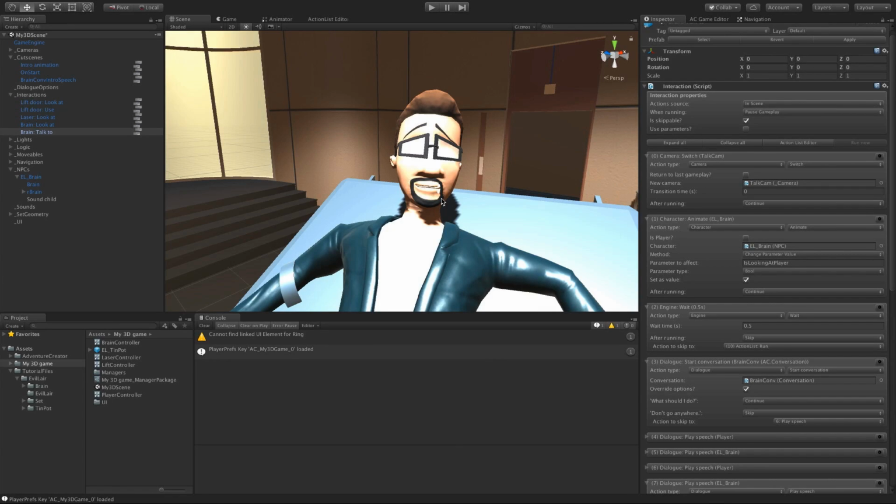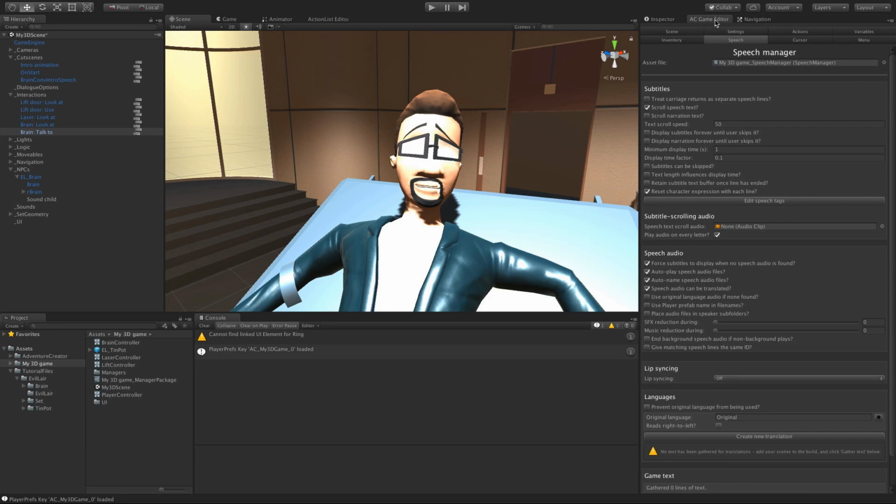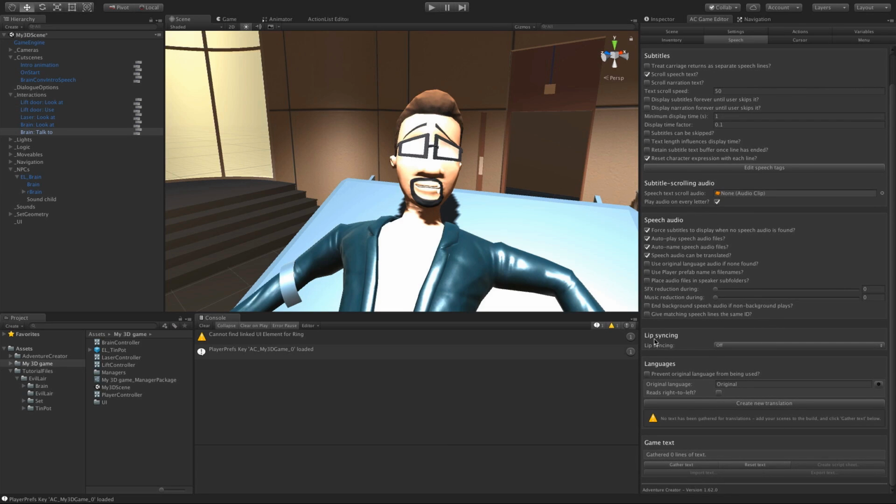Let's now work on his lip syncing. Lip syncing within Adventure Creator comes down to two areas. We have the method of extracting phonemes and a method of using those phonemes to play an animation. Within the AC Game Editor's Speech Manager, near the bottom we have a panel for lip syncing. I'm going to set this to from speech text because it doesn't rely on any third-party applications.